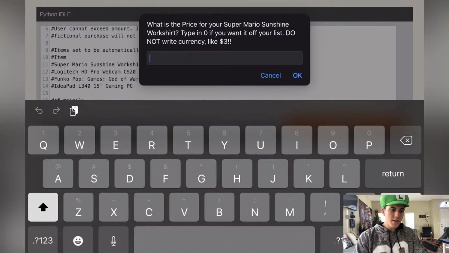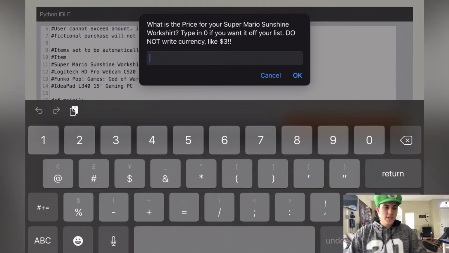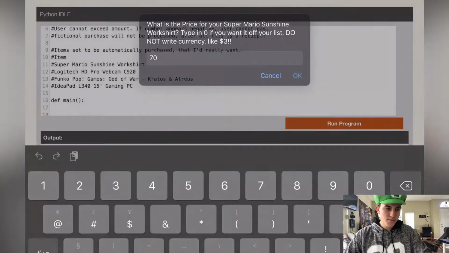So into the program, it asks me what is the price of my Super Mario Sunshine workshop. Type in 0 if you want it off your list. Do not write currency like $3, just write the number. So if I type 0, I can delete it off my list, just like deleting off my cart. The Super Mario Sunshine shirt actually costs around $70.